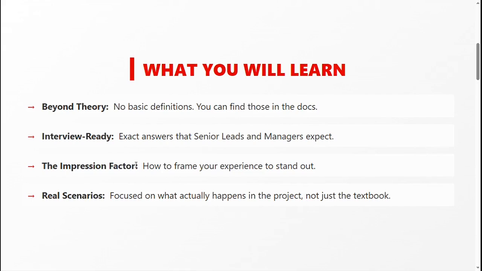We are going to focus on the impression factor, learning how to frame your project experience so you stand out from the crowd. We will dive into real world scenarios, focusing on what actually happens in a live project rather than just what is written in the textbook.